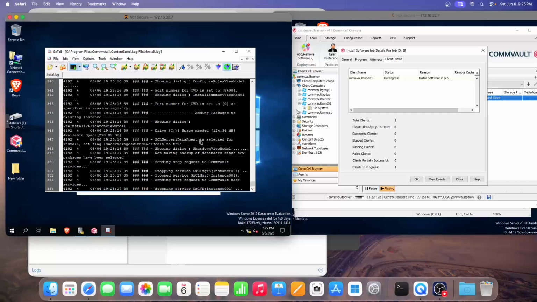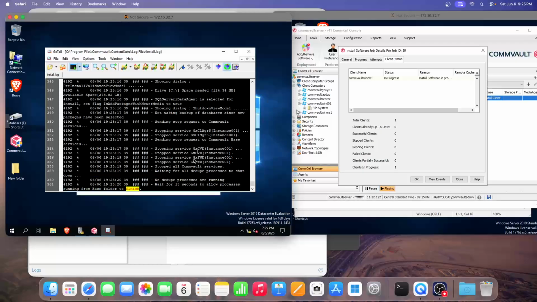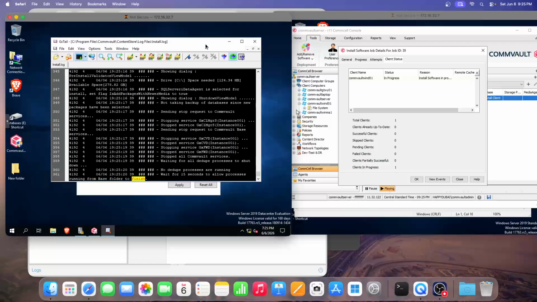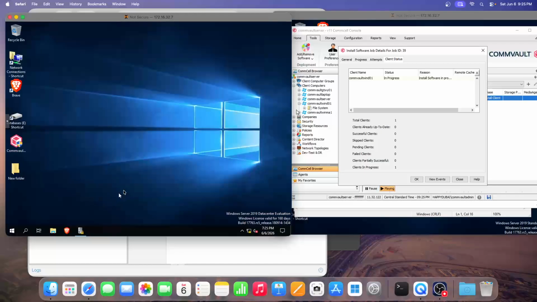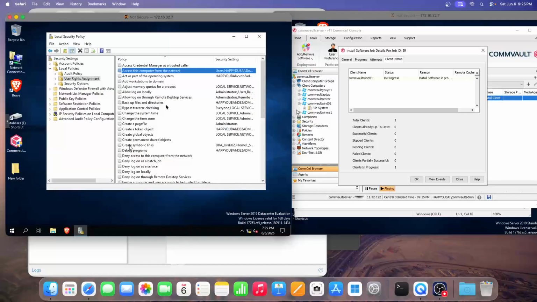It looks like it's trying to do stuff here. Let's see, Commvault instance finished. Oh yeah, it's installing it. Okay, cool. So that's good to know that it can do it. I had the software installed on it, so it's actually trying to install the SQL. Yeah, that's perfect. Nice. Excellent. Close this up.